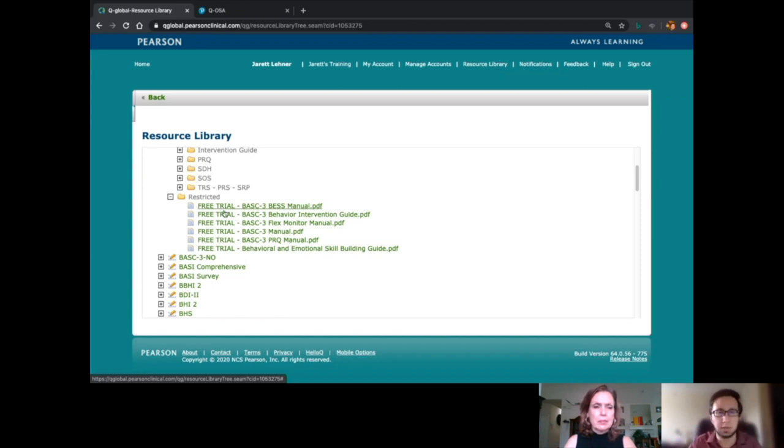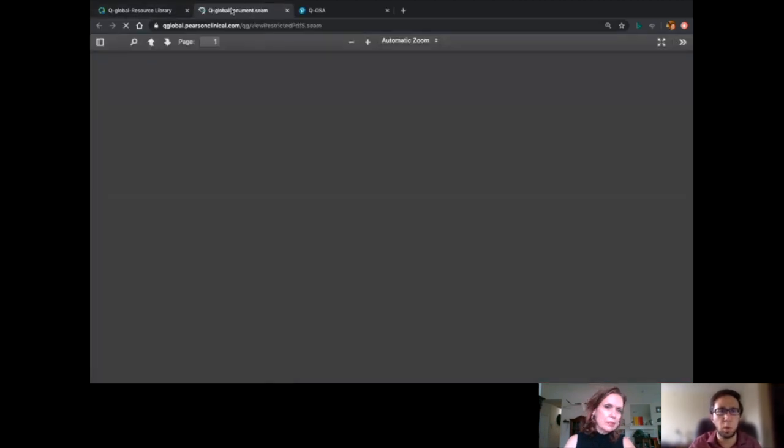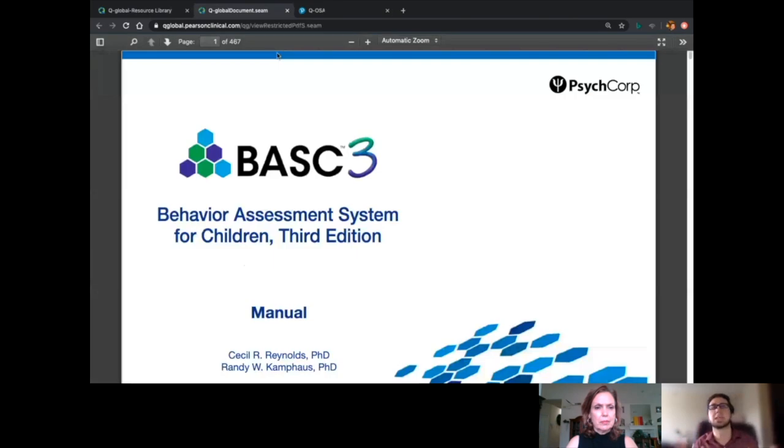And if we select one of these, like our BASC-3 manual, it's going to open up a new tab of our web browser. I'm going to give it a quick second to load. And the nice thing about it, there it is. All right, and the nice thing about these manuals is the fact that they are digital PDFs. So any navigation that you might normally go through, any shortcuts like a Control F or a Command F to open that search window, you'll be able to do that here as well.